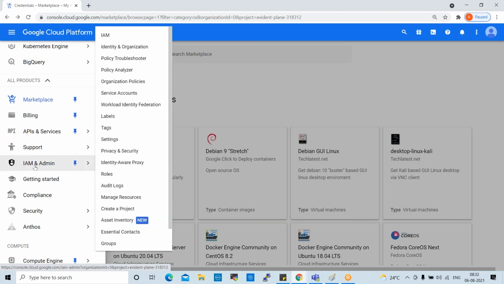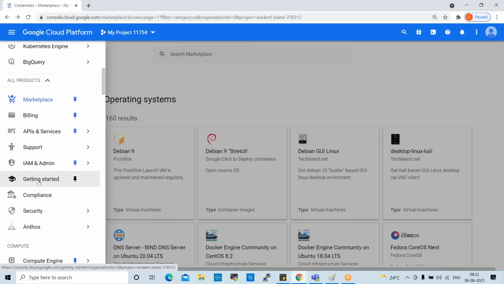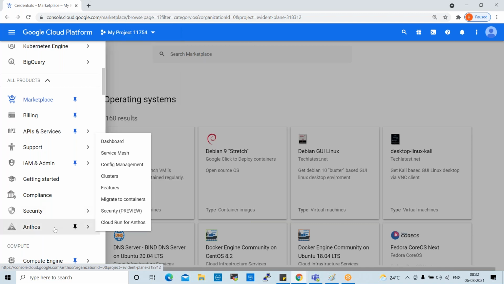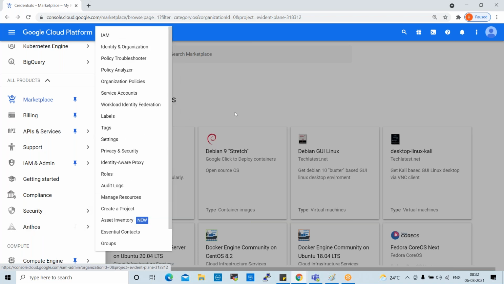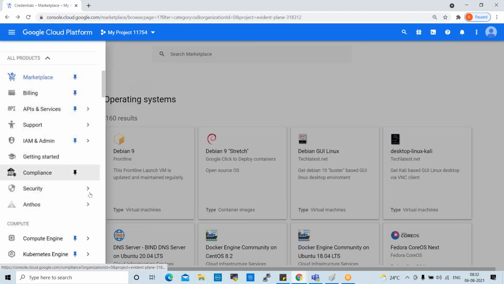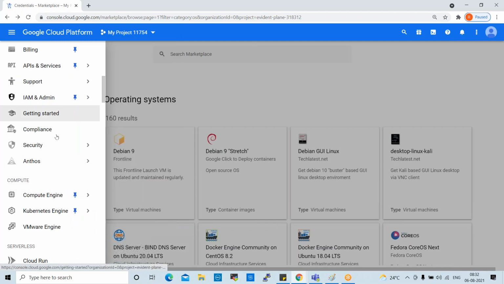Next one is IAM. IAM service we'll discuss. Next one is compliance. Compliance means normally service compliance. Security, so these are the security layers. Anthos. Anthos means config management, clusters, some migration options will be available. Migrate to containers. Next one is Kubernetes, which we already discussed.